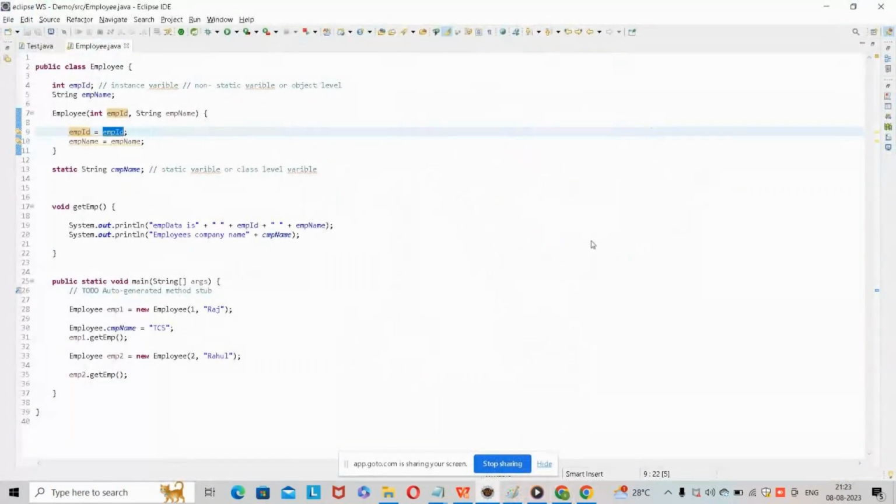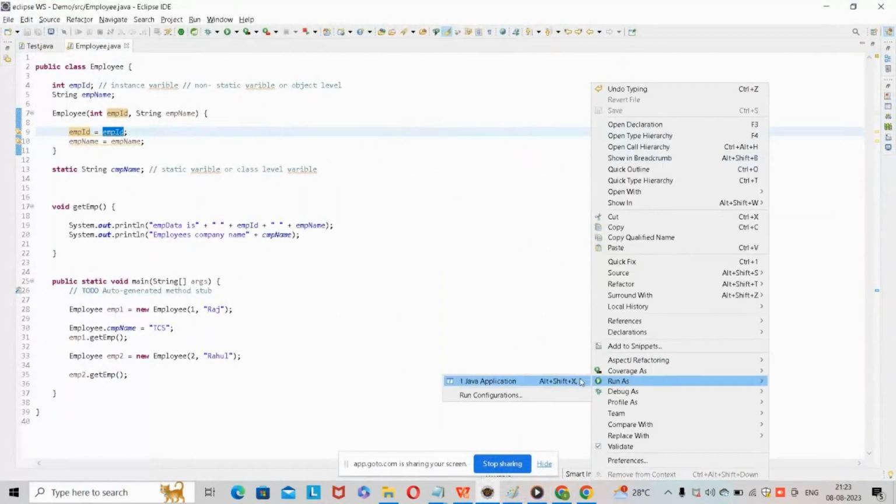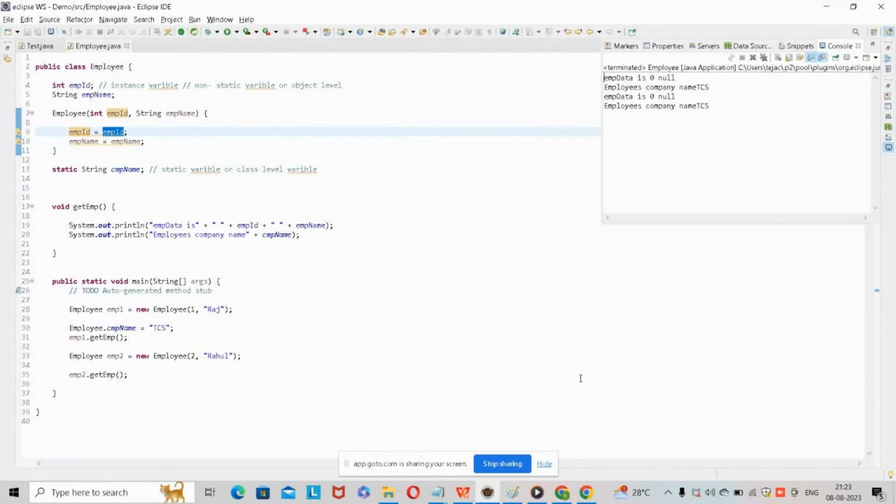Okay, I'll explain why that output will come. You see, that is zero comma null, zero comma null. Why? Because the default value for an integer is zero. The default value for a string is null. What is the meaning of default value? For example, if I declare a variable and I am not giving any value for that variable, it is going to print its default value. In this case, you have declared employee ID and employee name, but you are not giving the values for them.